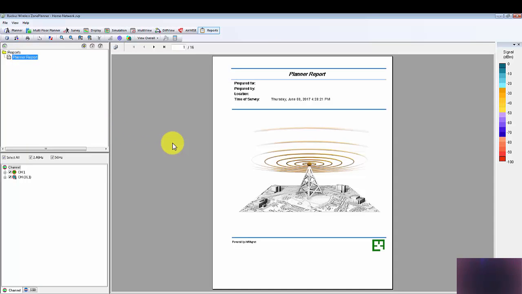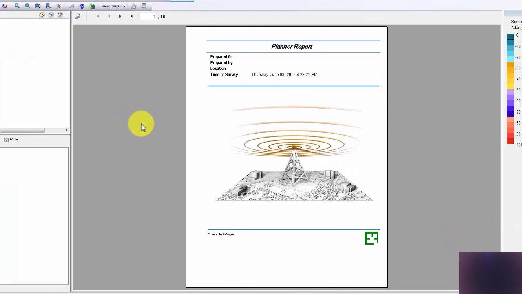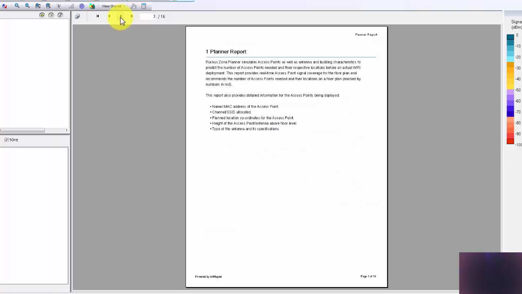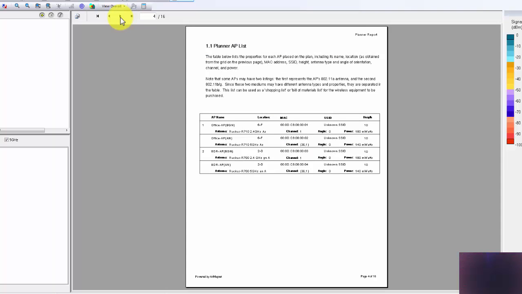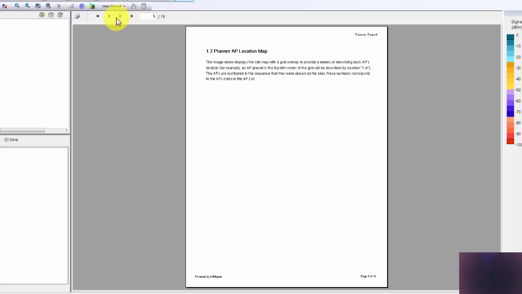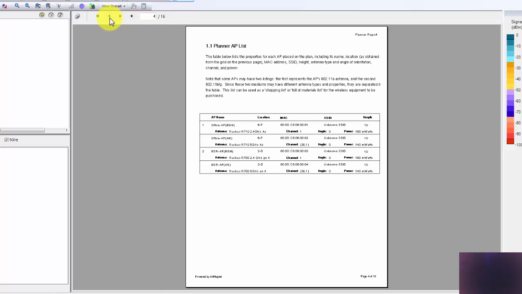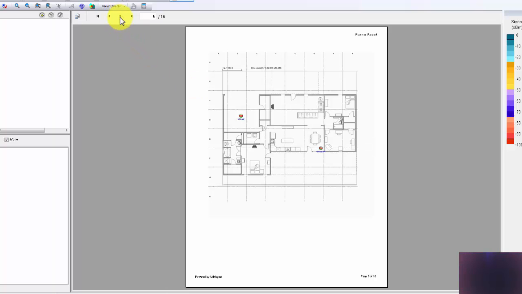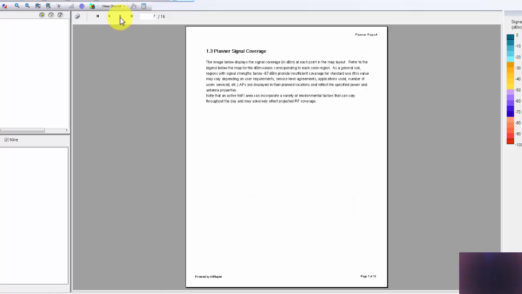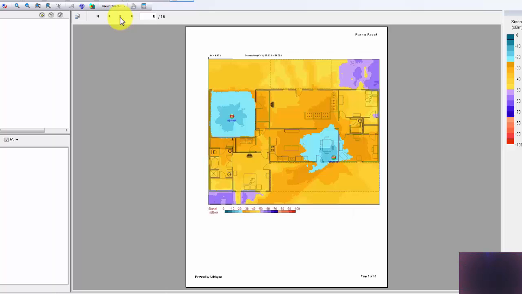All right, so my report has completed, and as you see, you can go up here to the top, and it's 16 pages worth of information. Gives you a list of your access points and their types. Gives you a map of their locations. Pretty easy to see where the access points are located. Great information. Gives you a breakdown of their signal coverage.